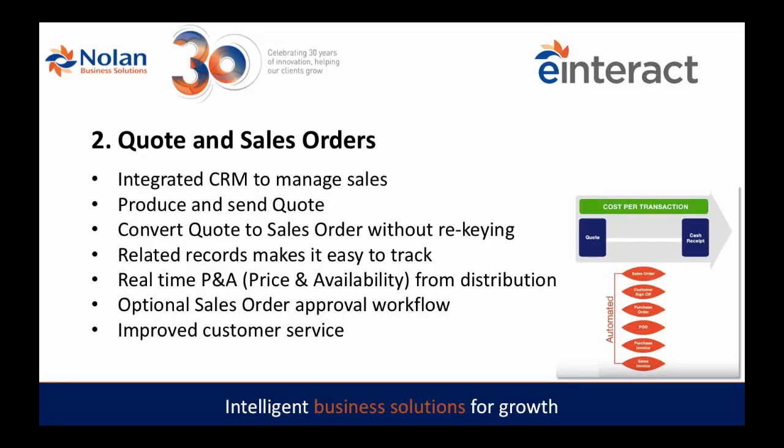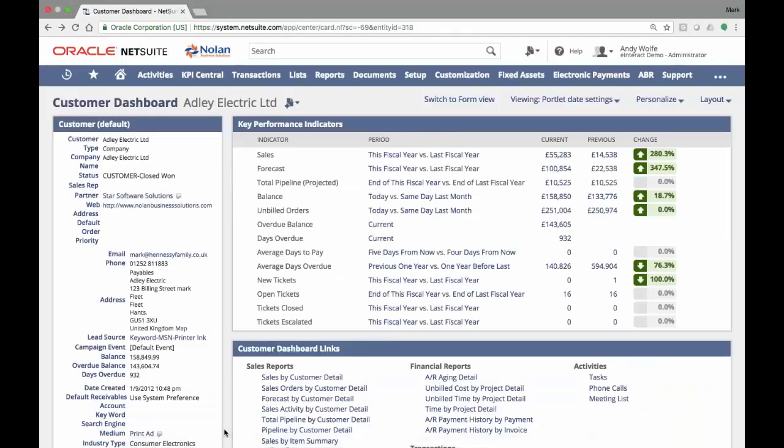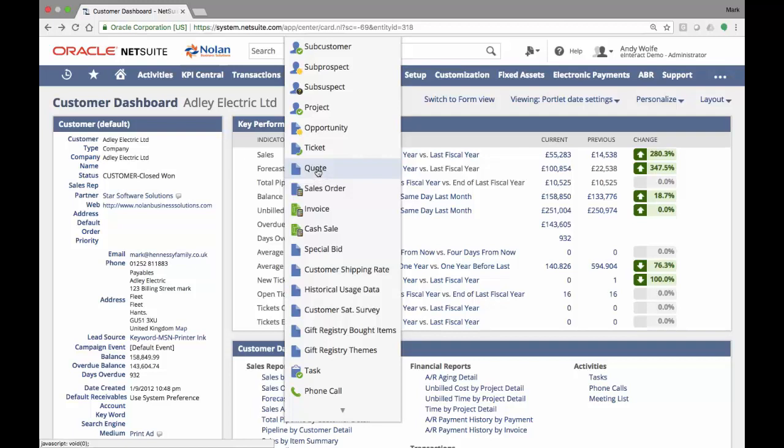All this really leads to improved customer service because we don't have to rekey anything. Once we put the quote on, we just convert it to a sales order, and there's not really much opportunity to make mistakes. So let's have a look at the software. We're on the customer dashboard for IT Electric, and I'm going to go ahead and just pop on a new quote.